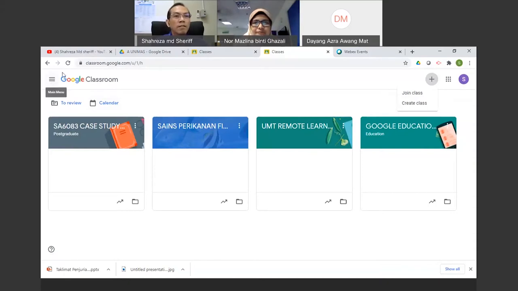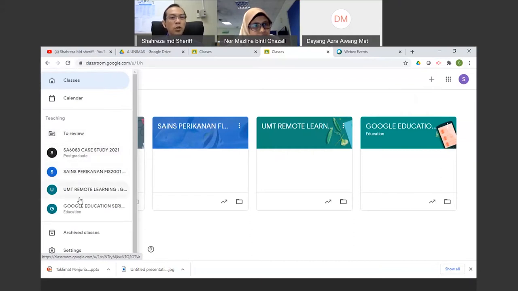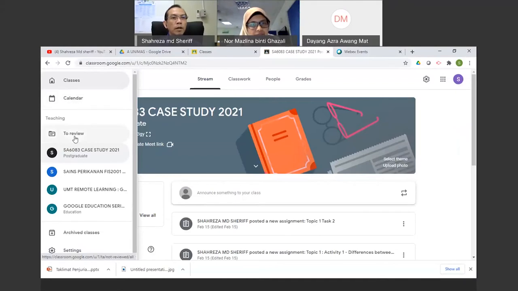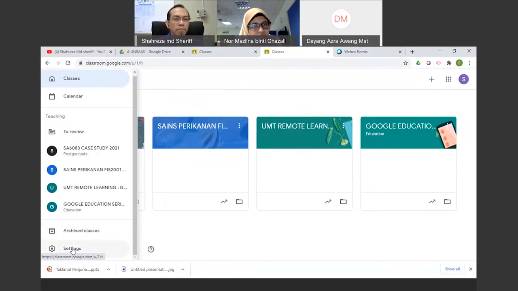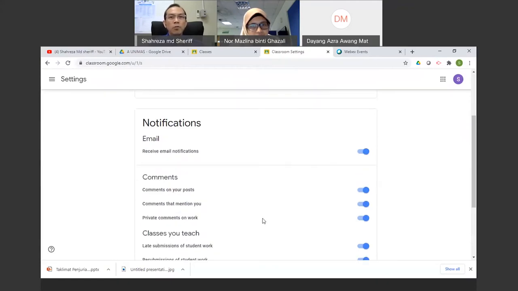Okay. This three bar here is where you can find the setting. If you click, there is a list. You can also see your list of classes. You can also see the list of your archived classes. Okay. Let's say you go into one over here, then you can also click back to this class to go through all the classes. Okay. And this is where the setting is. If you click setting, this is the part where you can adjust or set the function of certain things inside Google Classroom.